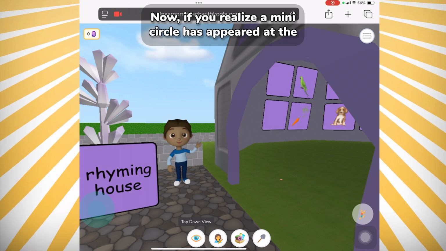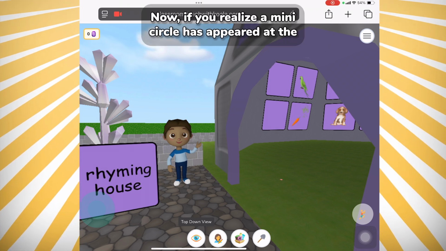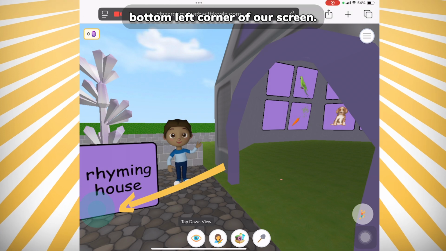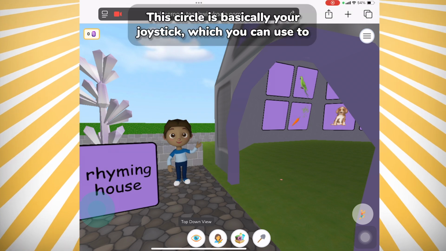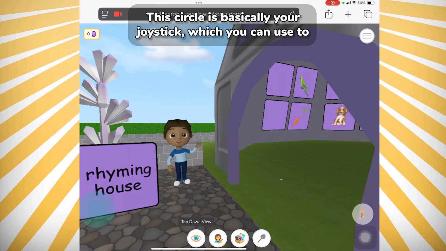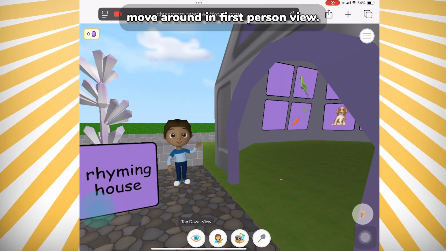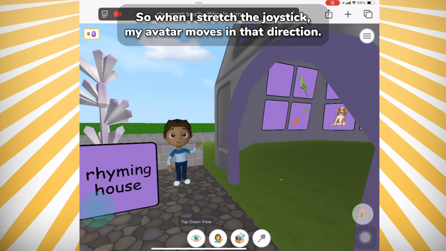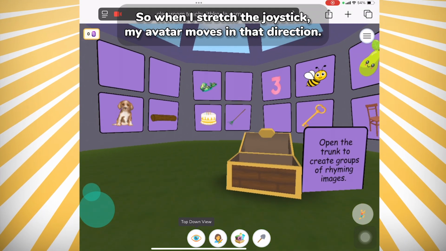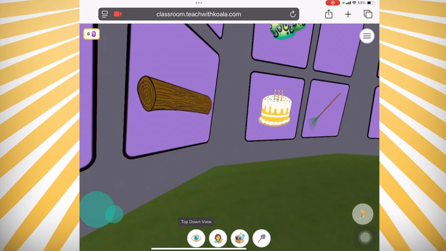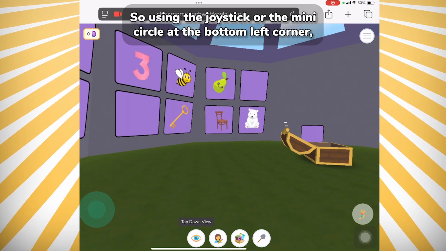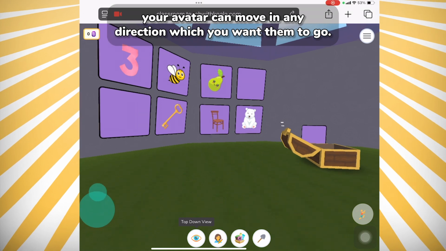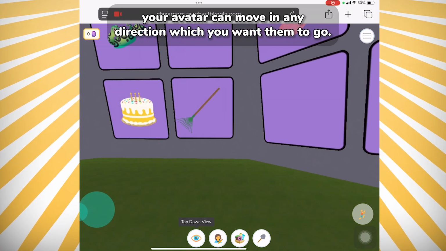Now, if you realize, a mini circle has appeared at the bottom left corner of our screen. Now, what is this circle? This circle is basically your joystick, which you can use to move around in first person view. So, when I stretch the joystick, my avatar moves in that direction. Awesome. So using the joystick or the mini circle at the bottom left corner, your avatar can move in any direction which you want them to go.